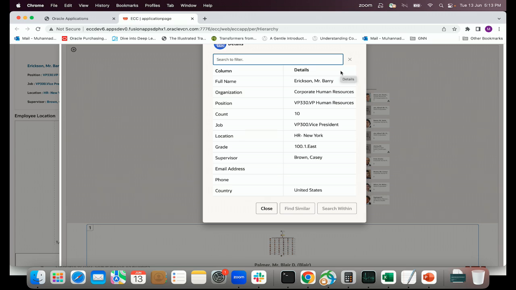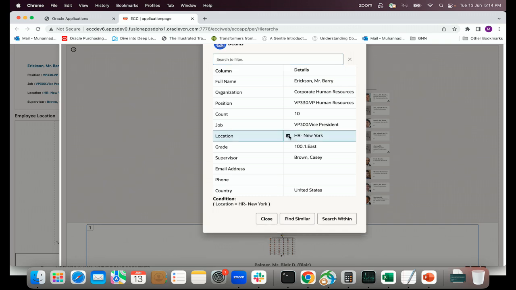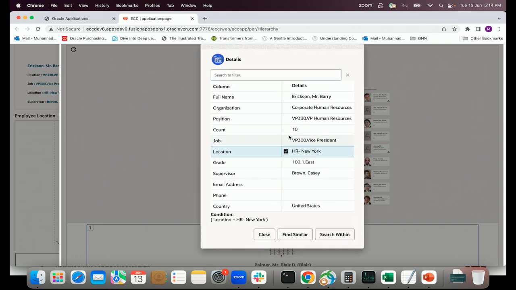I was looking at a sub-organization under Barry, but now I'm looking at Barry. I'm trying to see details about Barry. Again, this all came from the pop-up for the details. In the details pop-up, I can say, okay, you know what? I'm interested in this particular interaction to look at everybody in New York.